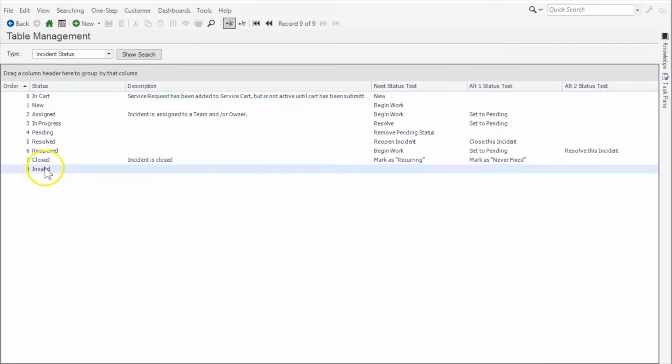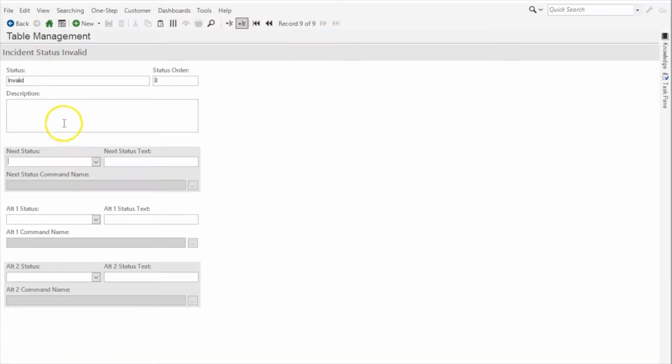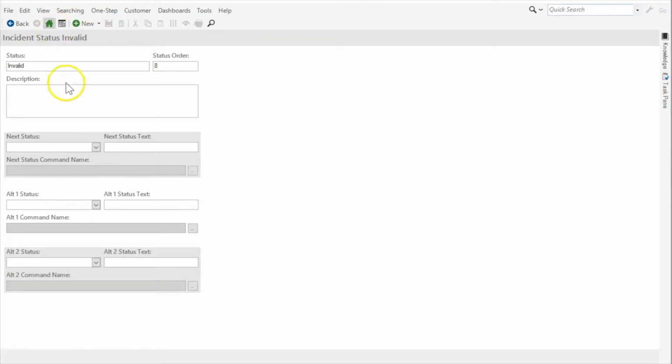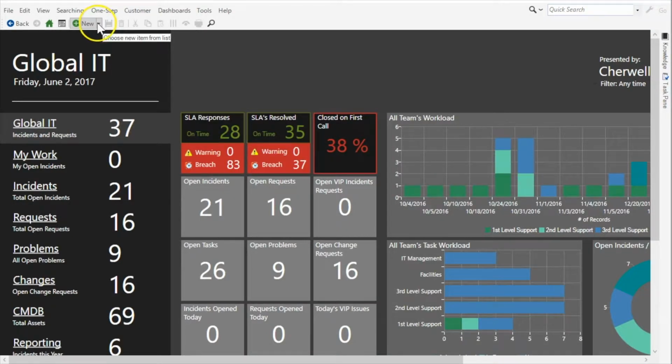Now we don't really need to give it a next status or anything unless we want to take it out of that invalid status. So we'll just leave it here. Your administrators, of course, will always be able to change the status of an incident back to other values. So we're going to leave that as our status option.